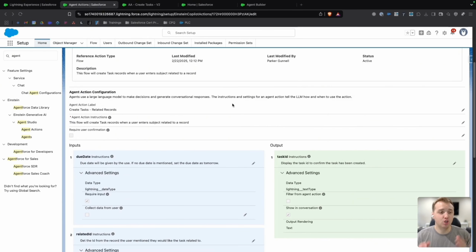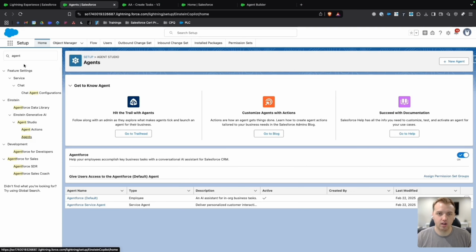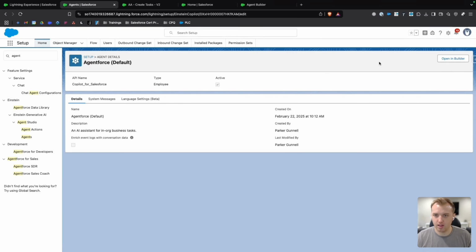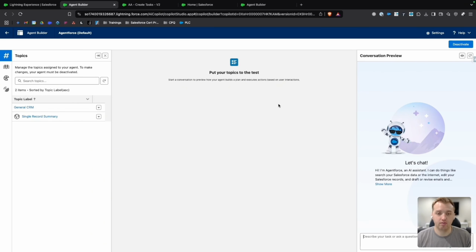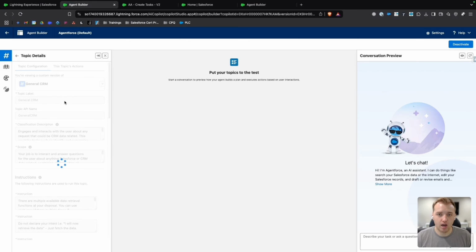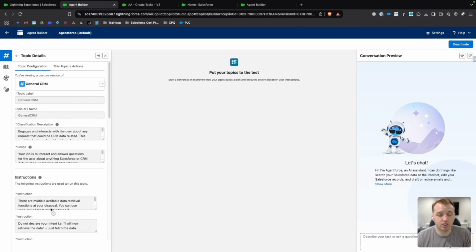We'll now navigate to Agentforce via the Agents element within Setup. Here, we're going to use the default Agentforce agent. We'll open in Builder. I currently have it active as I have set it up. We'll navigate to the General CRM topic. This is where we're going to make modifications to help Agentforce work with the task creation flow we created.